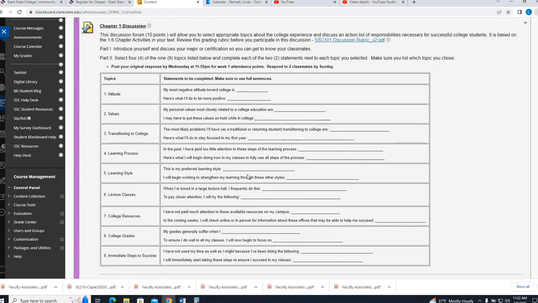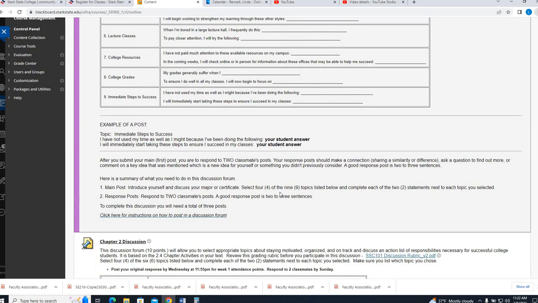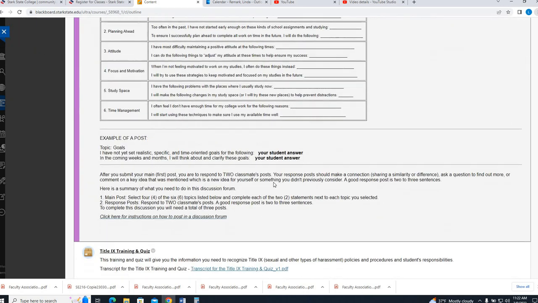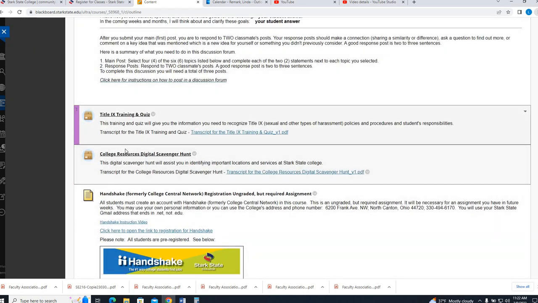Alright, so those are your first 2 assignments, your discussion forums. Post your original response, your response to the 4 prompts by Wednesday, and then respond to 2 classmates inside each forum, so 4 responses total, by Sunday.